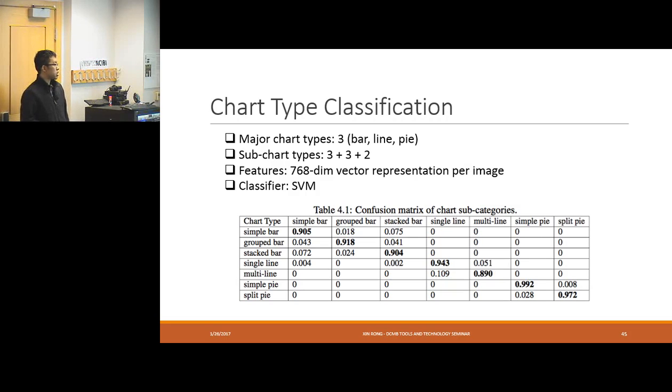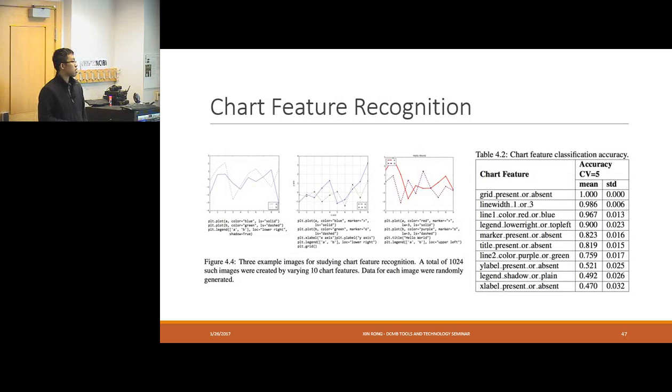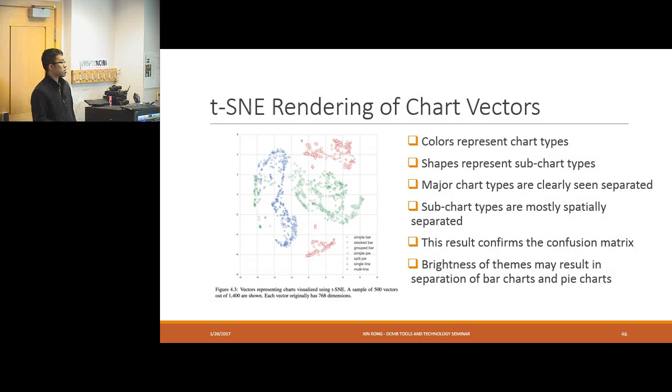You can see that it does fairly well. There is relatively little confusion between sub-chart categories. For example, single line charts can be mistaken as simple bar charts, but it happens fairly rarely. Within line charts, there is slightly more confusion. But overall, we think this is a proof of concept that the image representation can be reliable, at least to some degree.